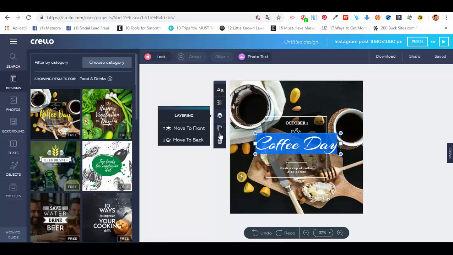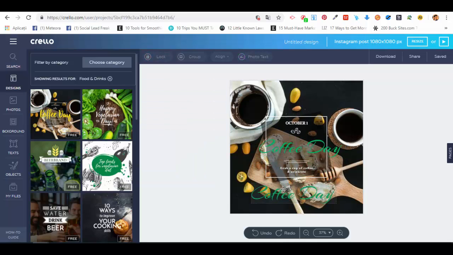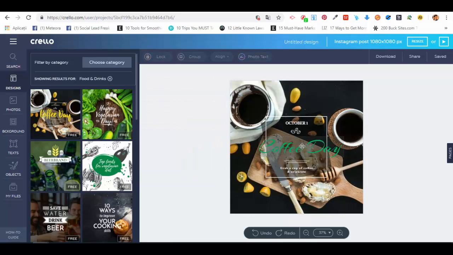That's how it works. You can duplicate the text, something like this. Let's delete one of them because we don't need all of them, and delete it. Okay, so this is how you edit text.